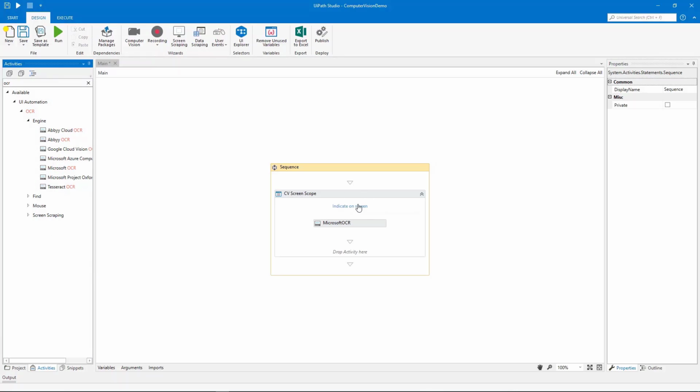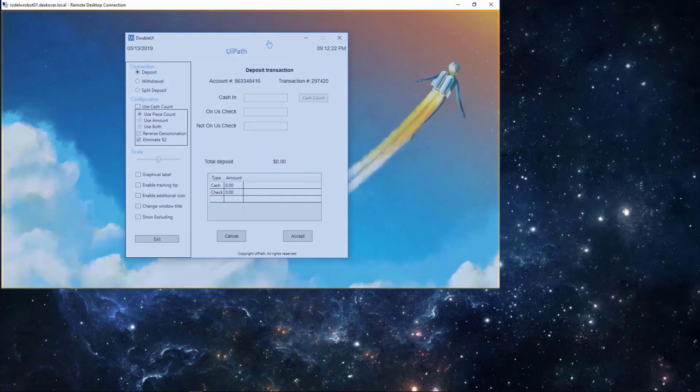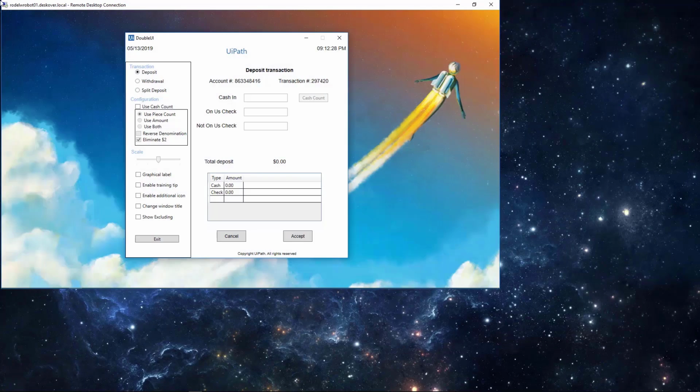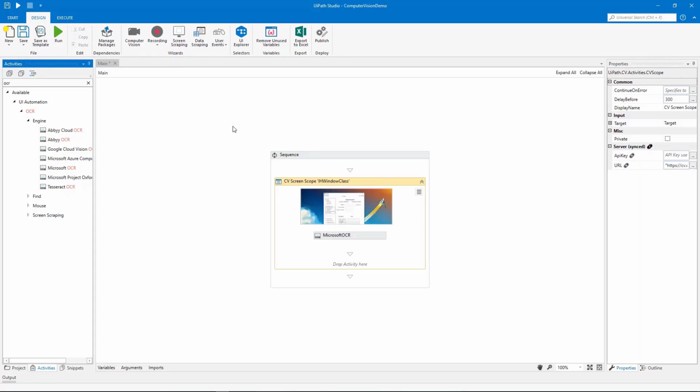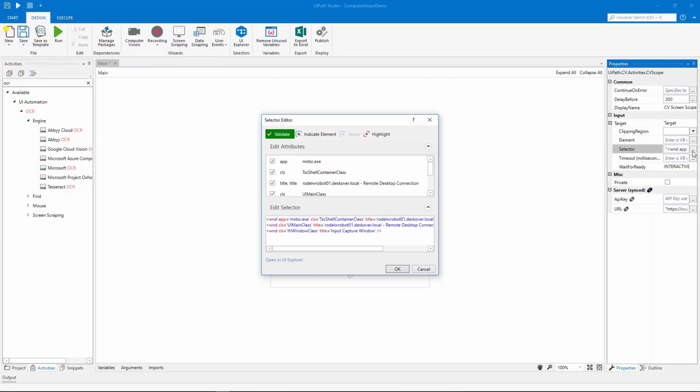Now, we'll indicate the Remote Desktop Session window, which exposes our target application. We've just generated a selector that is used at runtime to capture and analyze the indicated application. Let's take a quick look at the selector.